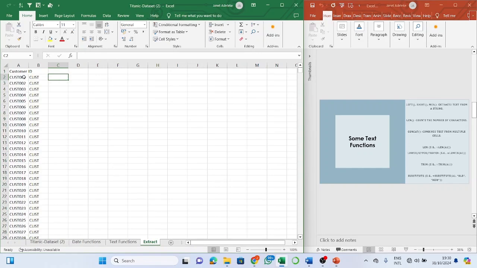Okay, so now let's extract this 001. This one is from the right, from the end, so we are going to use our right function. Can you see it returns the specified number of characters from the end of a text string. We want to extract the last three: 001, 002, 015, 029, and so on.